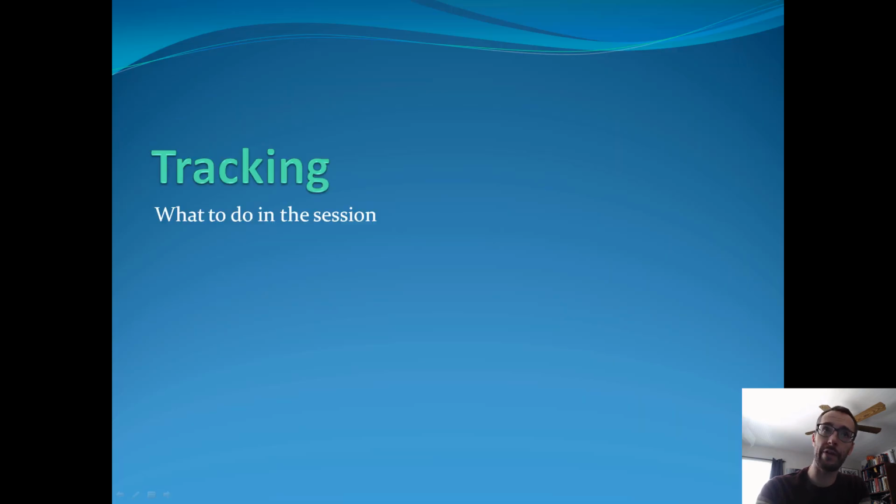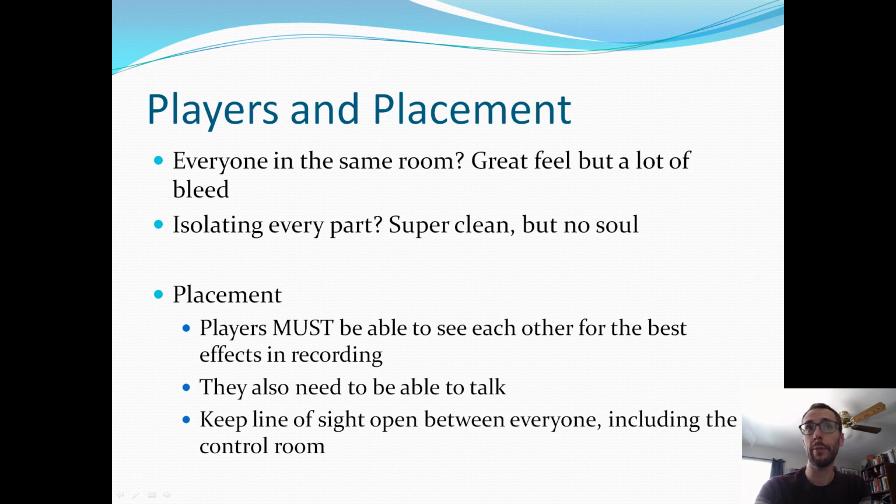So that's some of the pre-setup. Let's talk about tracking and what to do specifically in the session. So first up is players and placement.